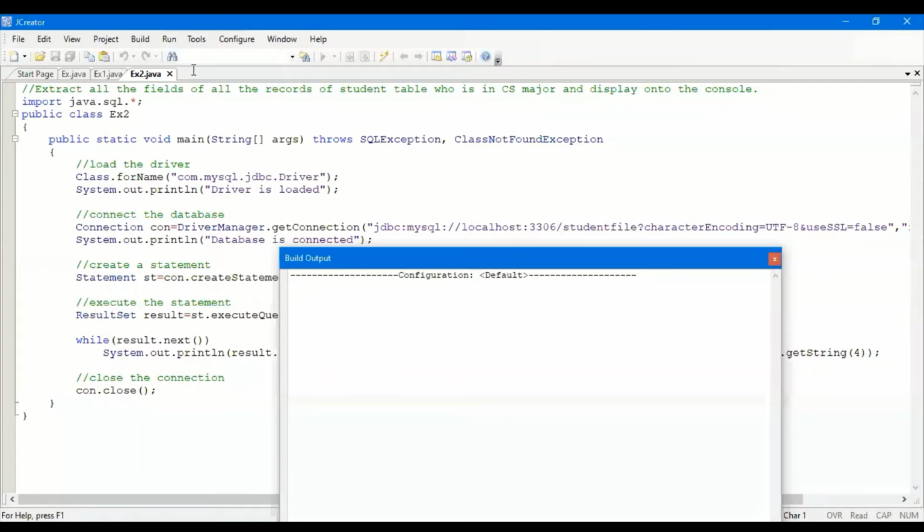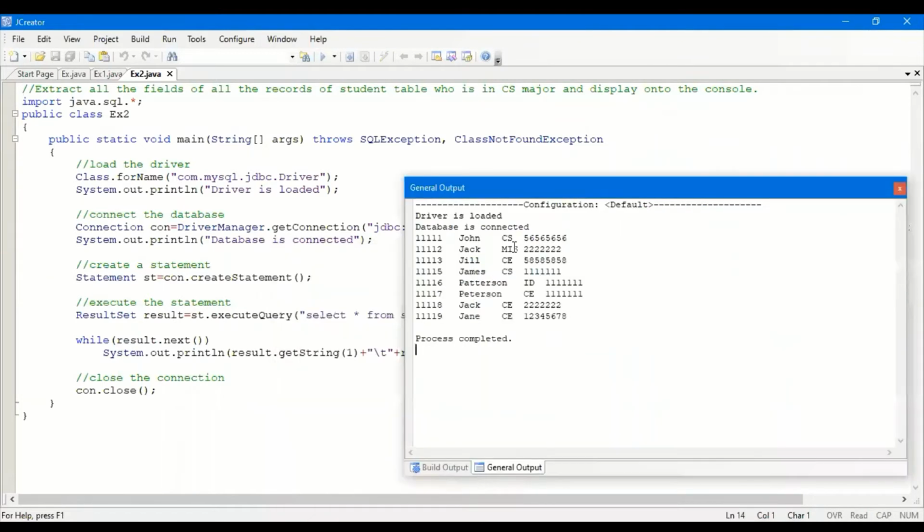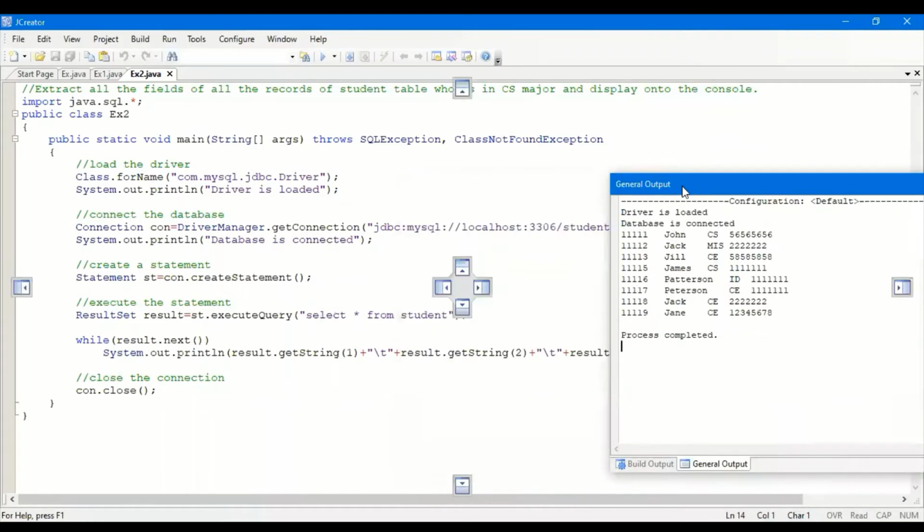So let's see the output of the same program. It is displaying all the students' records: CS, MIS, computer engineering, again CS, ID, computer engineering, computer engineering, computer engineering. Okay, it displays all the students' records. But my question is, you display all the fields of all the records of the student table. Who is in the CS major? Only the records of the students of the CS major.